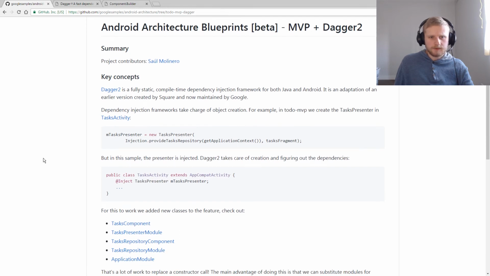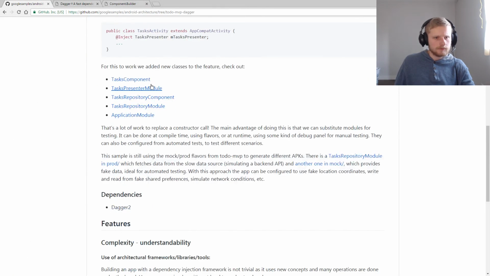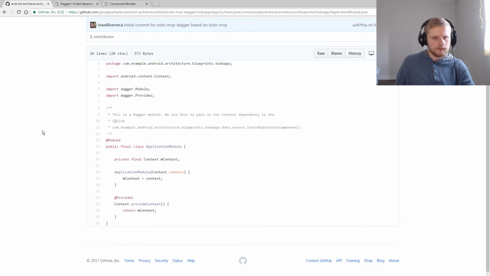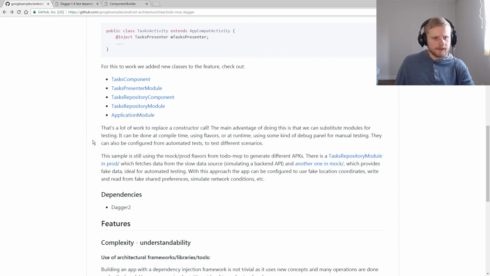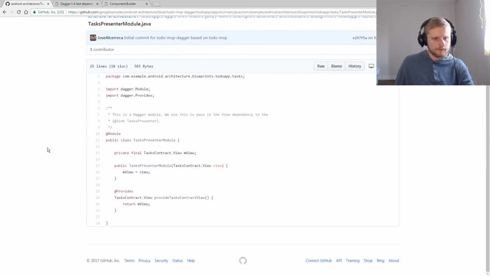Okay, so Dagger 2 is a fully static compile time dependency injection, blah, blah, blah. So they create the presenter in the activity. I'm clear on that. But in this sample, the presenter is injected, and Dagger 2 takes care of creation. So are they creating it, but it's not tied to the activity's life cycle? I see what they're doing. So they're using dependency injection kind of everywhere in this application, it would seem. Task presenter module. So a presenter requires a view. And this class, I believe, describes the dependencies.